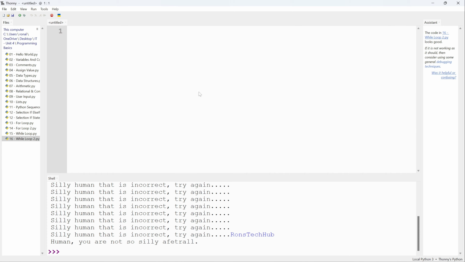Control N to create a new file. Imagine I need to print 10 different things every single time my program starts. So I need to print, hello, welcome to Ron's Tech Hub. Hello, welcome to Ron's, don't watch my spelling please, Ron's Tech Hub. And I might need to, I don't know, print Ron is amazing with loads of G's.